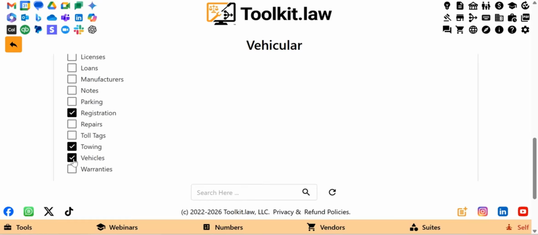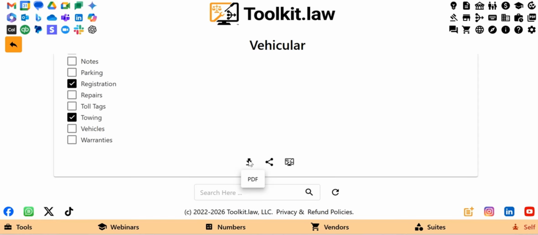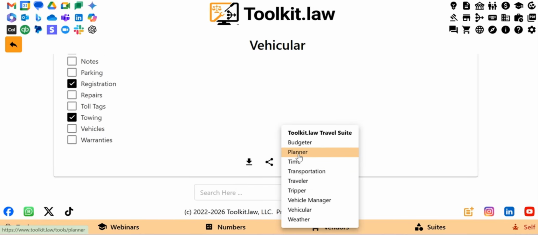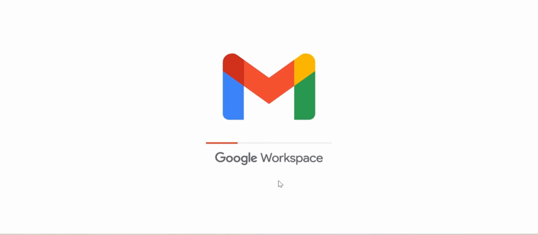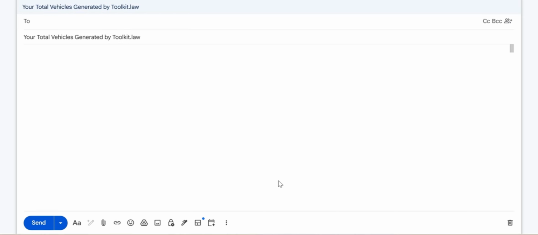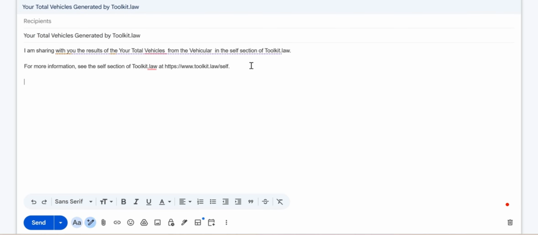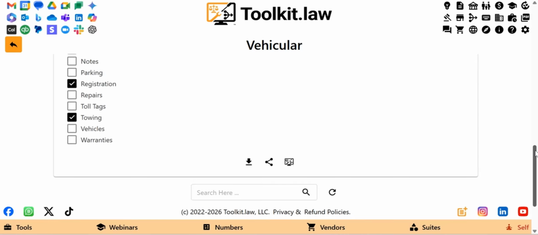Once your selections are complete, simply download the compiled overview as a PDF, share it securely through a link, or continue working within Toolkit.law without interruption. This centralized workspace reduces manual tracking, improves organization, and keeps all vehicle-related documentation structured and ready to share.